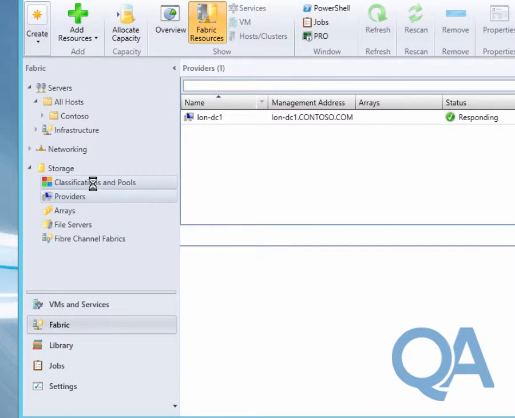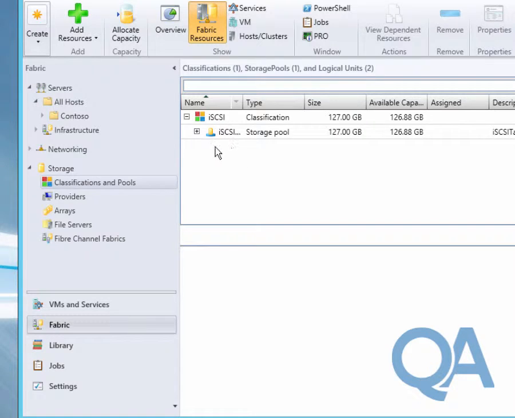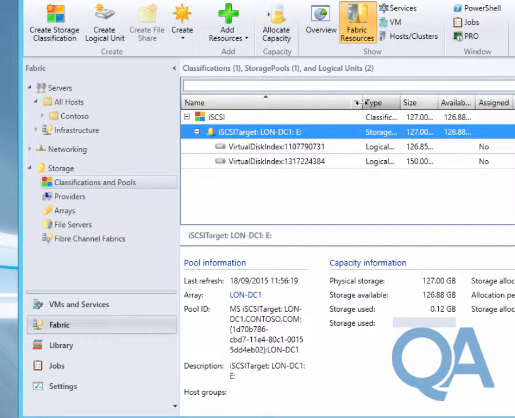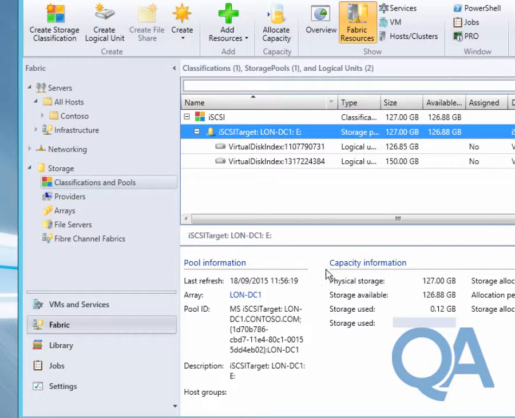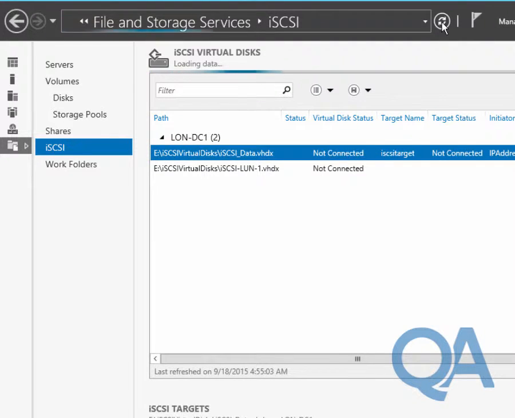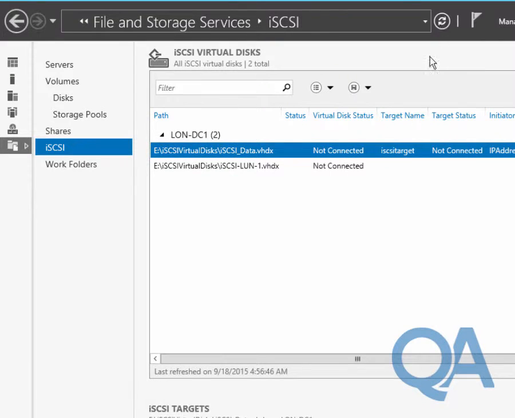So if we go back to the fabric, what we can see is we've got our iSCSI classification, we've got our iSCSI drive E, and we've got the two virtual disks. The two virtual disks are the two disks that we can see here. So we can see that configuration has been brought across. We can now start to administer and manage that configuration.